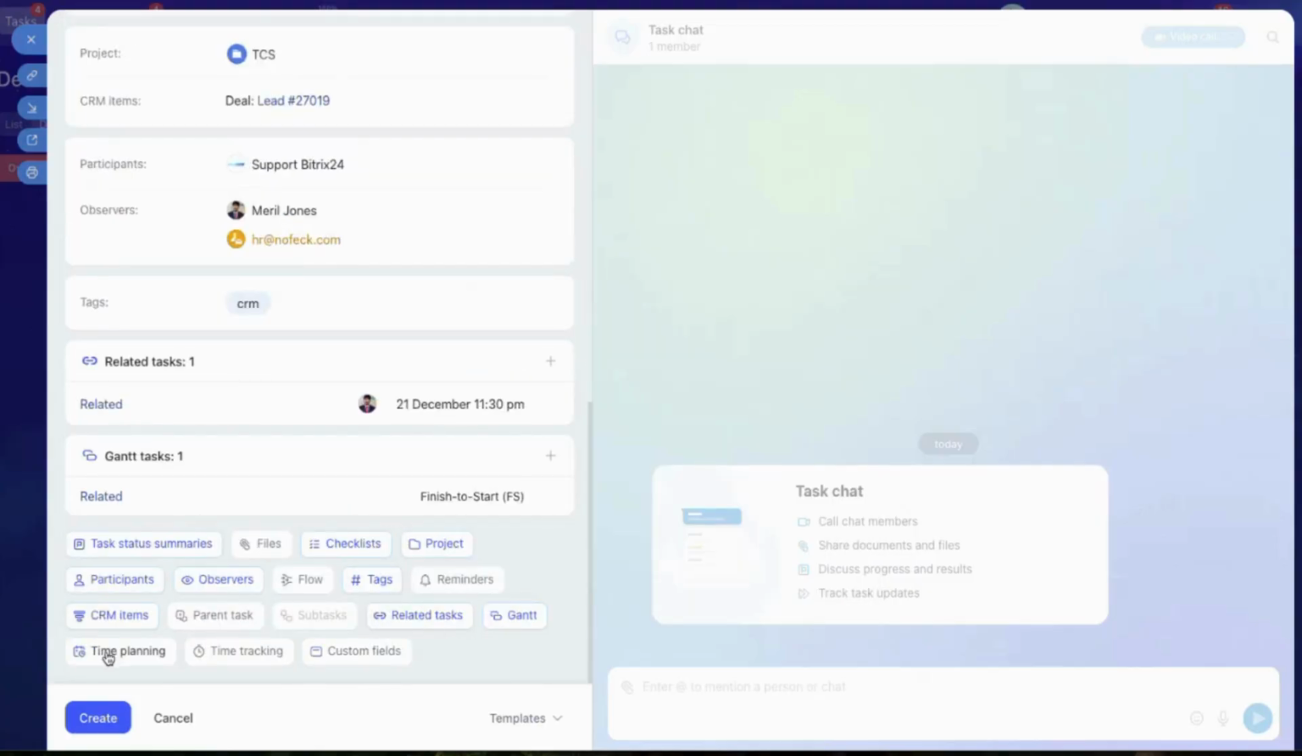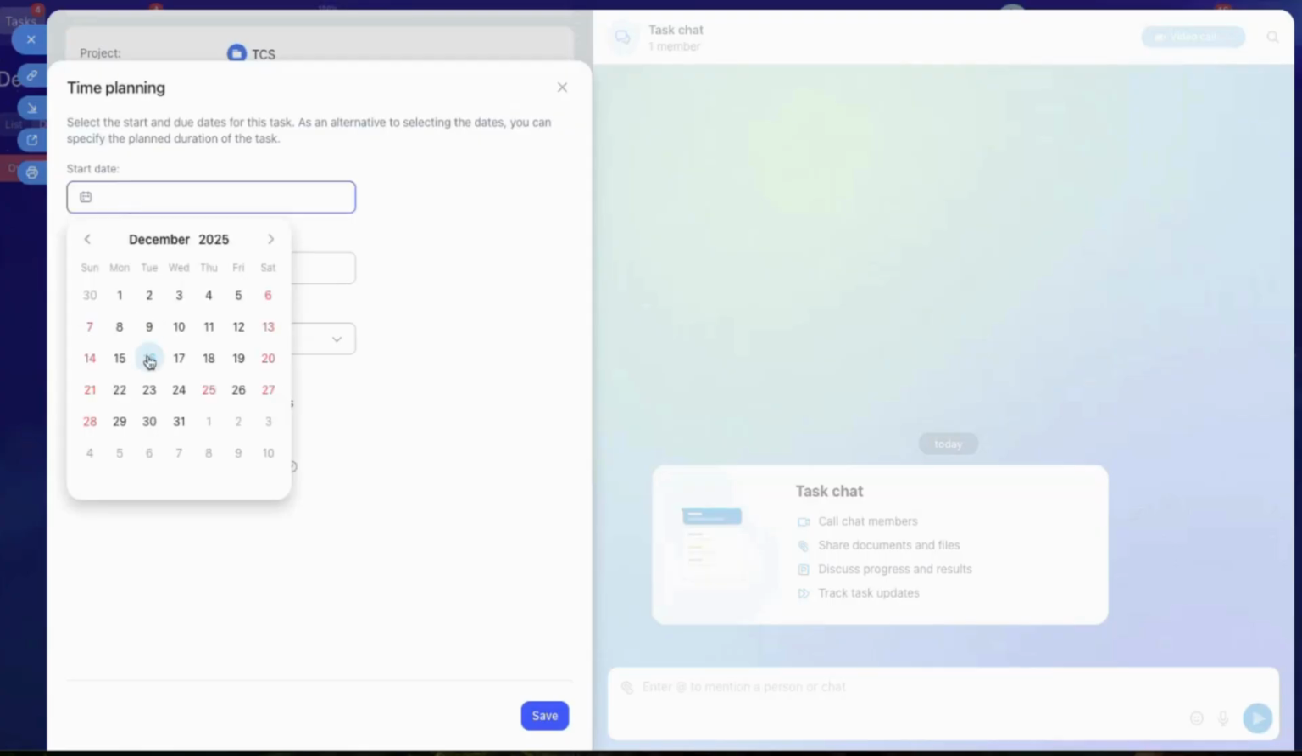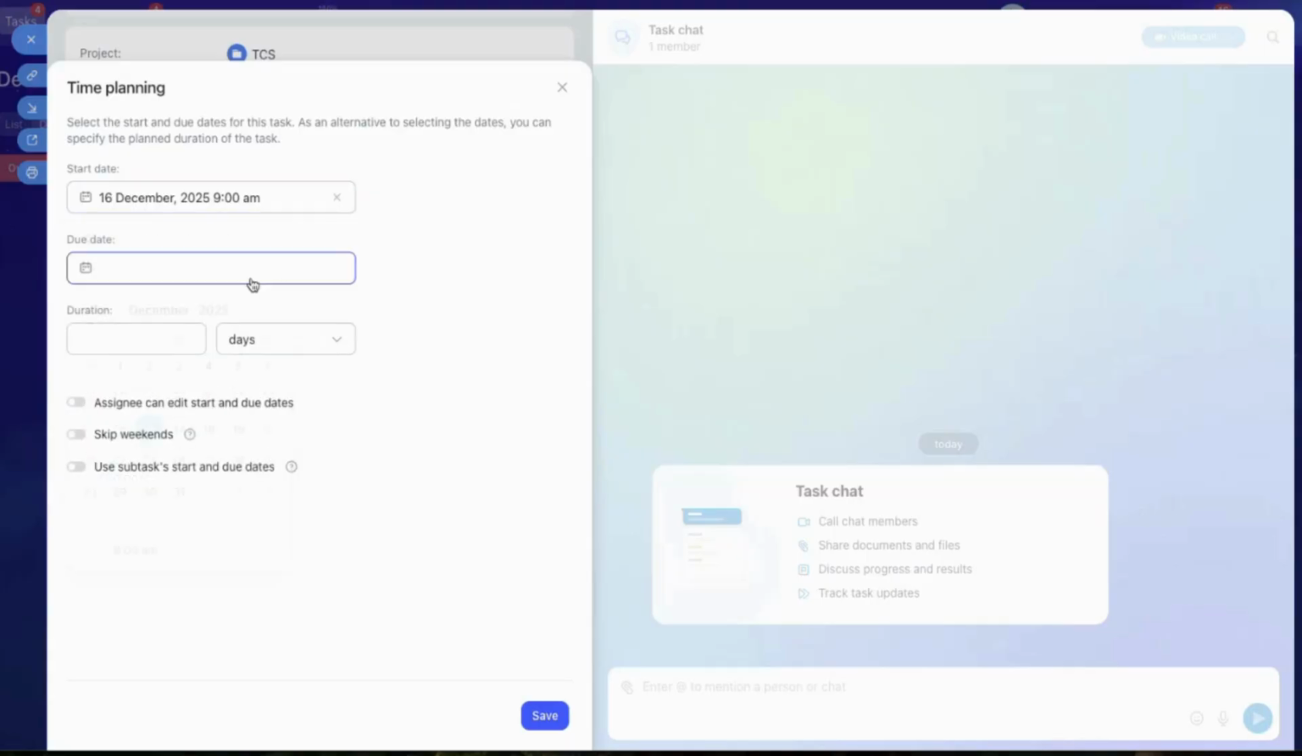Task time planning, as you know, you can keep when this task should start and when this task should end. Like that you can keep. So here you can choose, as in you can edit the start and due dates, skip weekends, use subtask start due dates. If you want, we can enable these options.